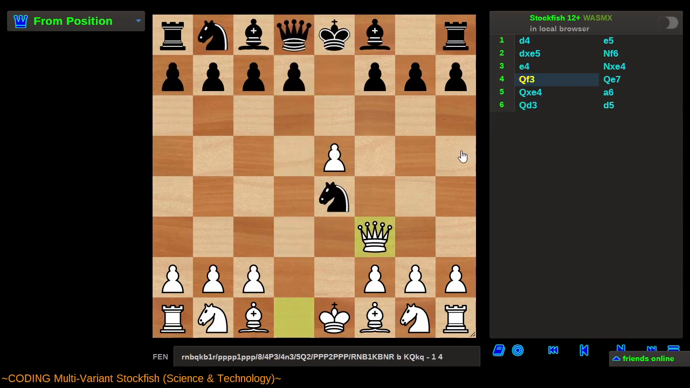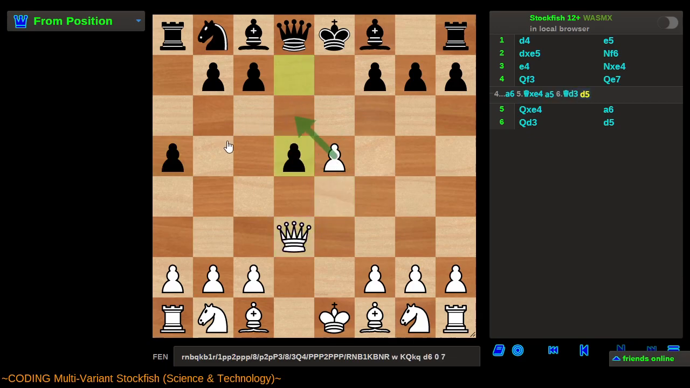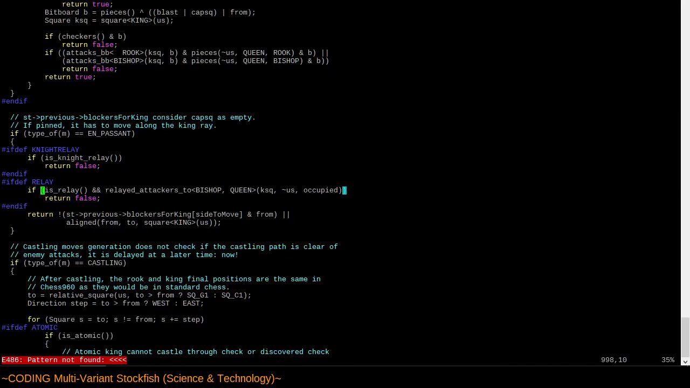Queen f3. In relay chess, a6. Queen a5. Queen d3. d5. In relay chess, this is likewise illegal because of the queen defending a king allows this king to move like a queen. The king that can move like a queen could capture the other king. So here, en passant will be illegal in relay chess, but not in standard chess. So that's what we're trying to check for in this condition. Yeah, I think this is as simple as this merge conflict is going to get.